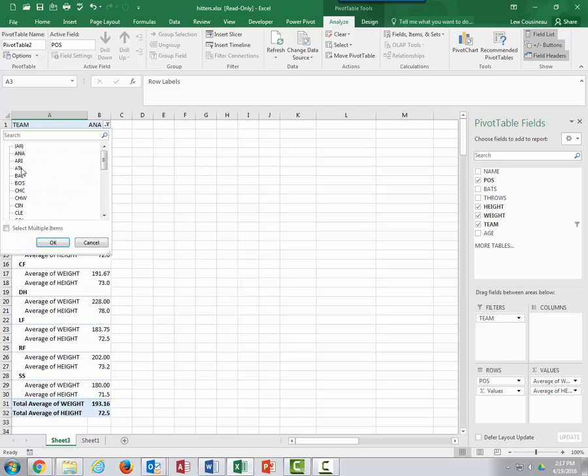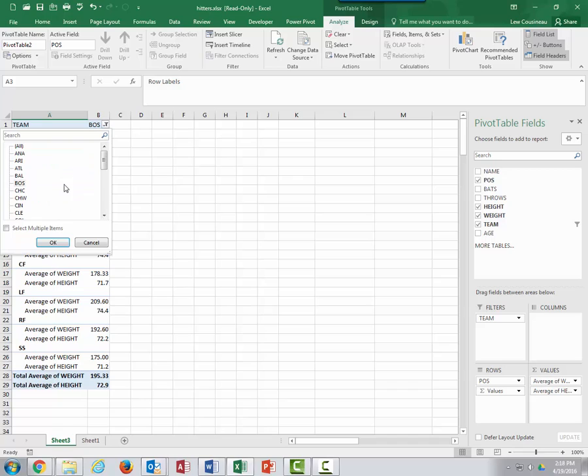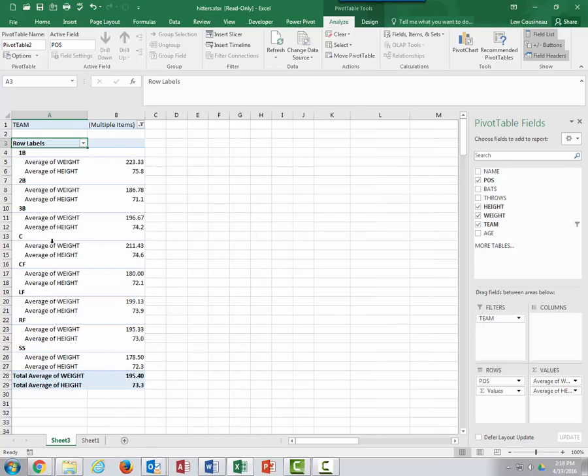I assume that's probably Anaheim. I can choose Boston, hit OK, and now I have the average height and weight of the first baseman on the Boston team. And so filters allows me to filter the data to 1 team at a time. If you should want multiple teams, I can click on this, and now I can do Boston, and we'll try Baltimore, hit OK. And it'll say here that I have multiple items, but again, weight, height, first baseman for those 2 teams.